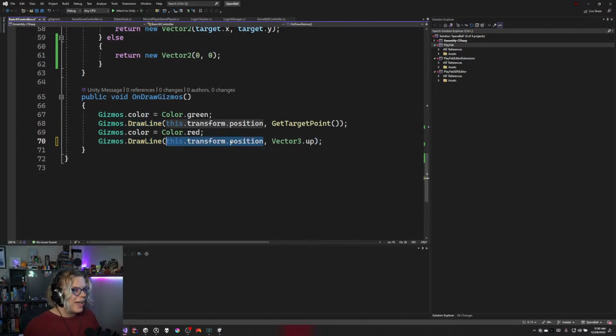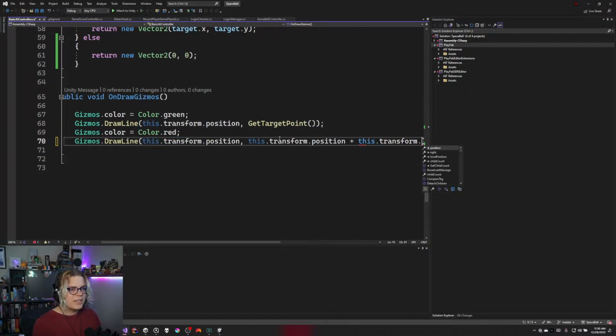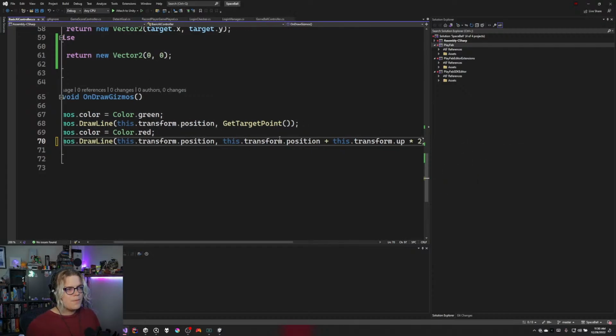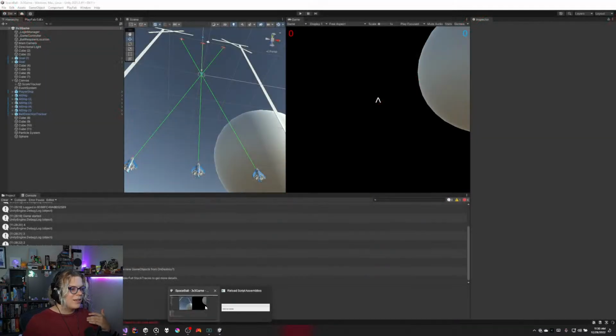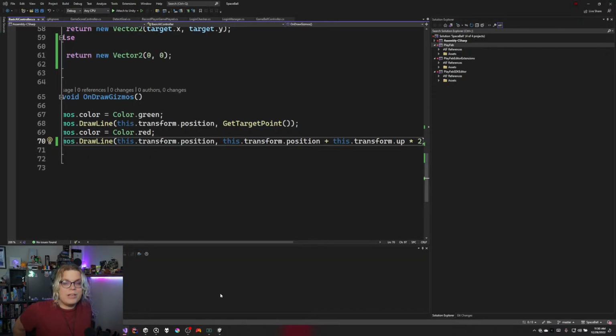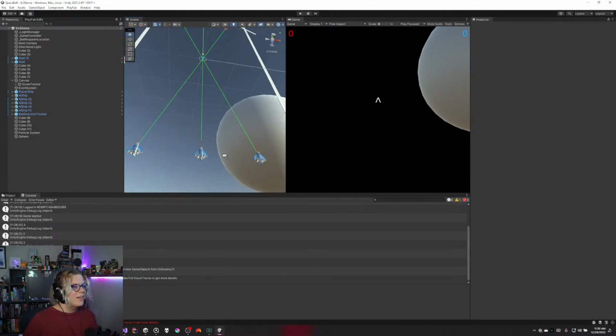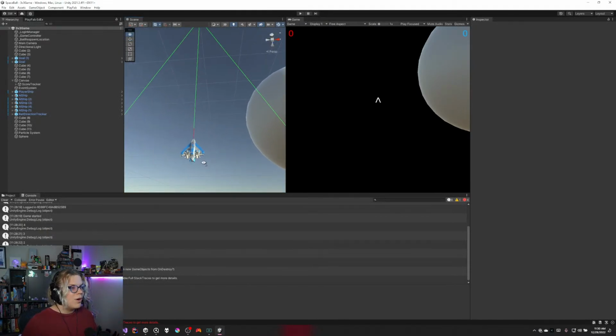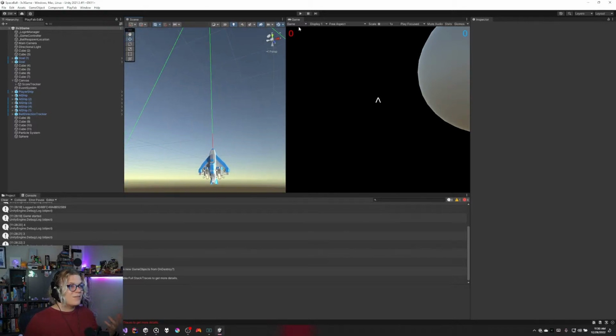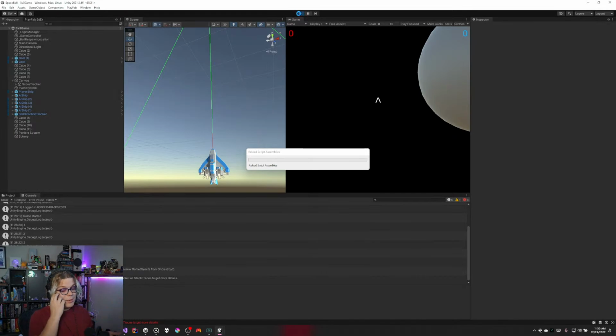And then let's add a transform up. So this plus transform.up times 2. So this is just doubling the length of that vector, so it will be larger than the ship. We have increased the size of the ships over the duration of building this. So a unit length of 1 was just barely outside of them. This will make them more visible, so we can actually hopefully use them for debugging things. So that's the idea here.